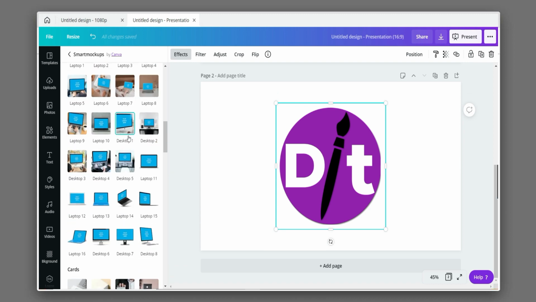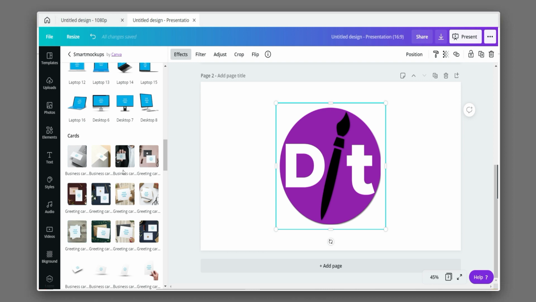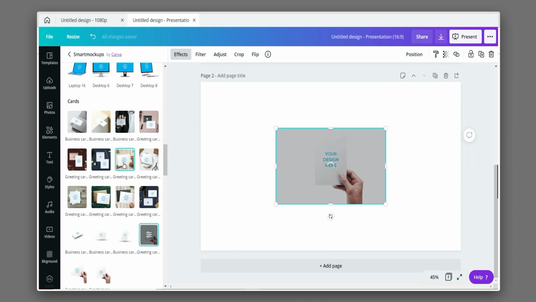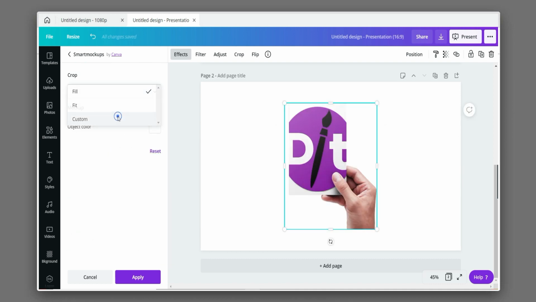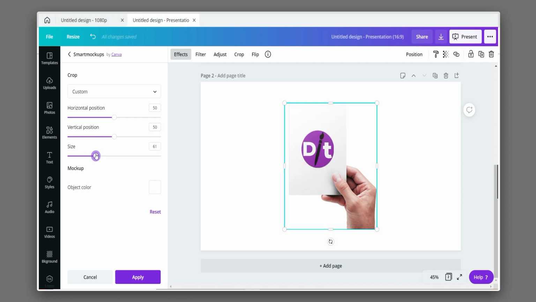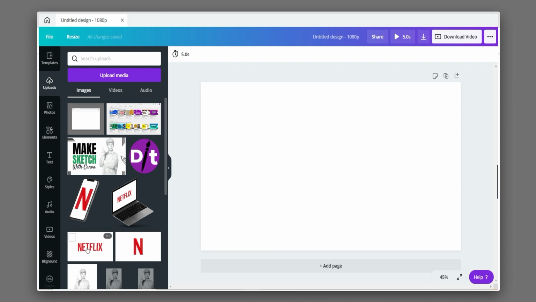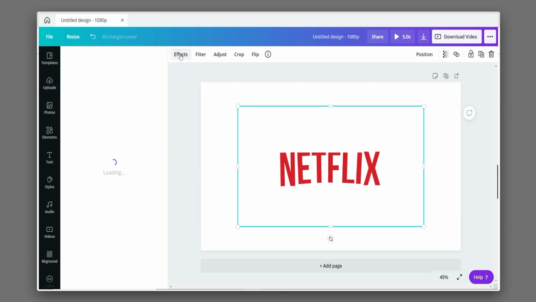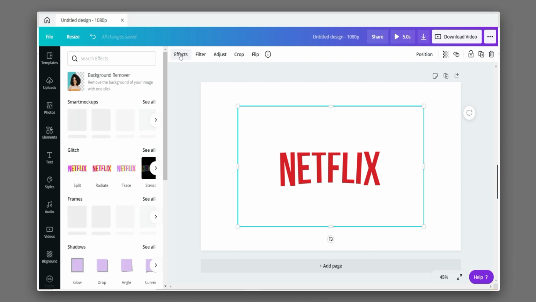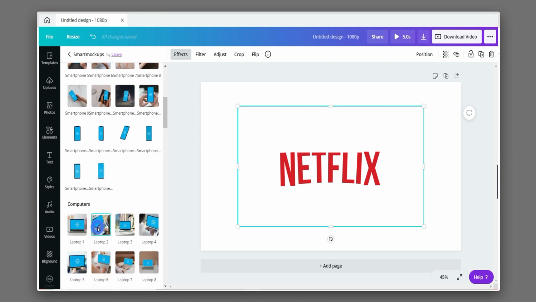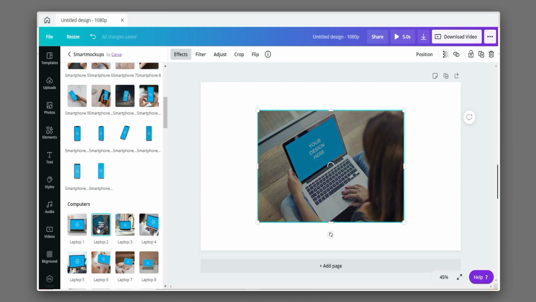Here you can see many mockups. Choose any one according to your design or product. Adjust these properties according to your design or image. You can also showcase any website or app using these mockups.